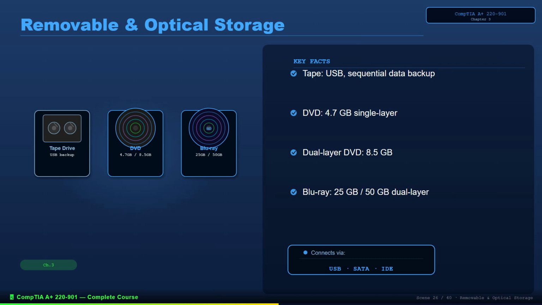DVD is a widely used optical disc format. A standard DVD holds 4.7 gigabytes of data. Dual-layer DVDs add a second recordable layer, increasing capacity to 8.5 gigabytes.